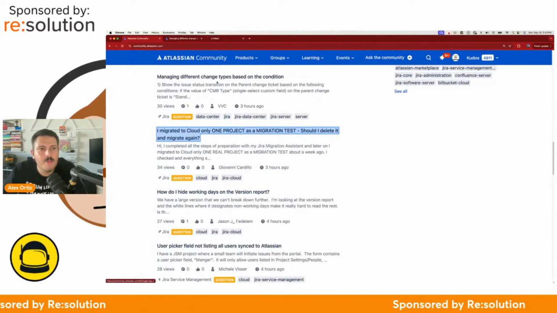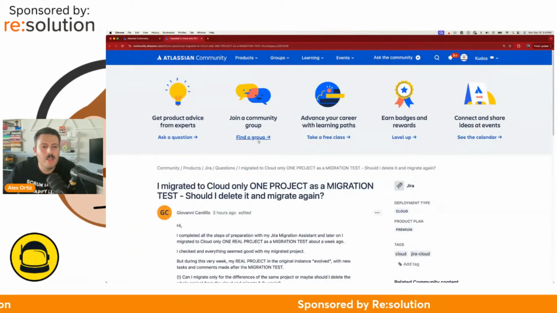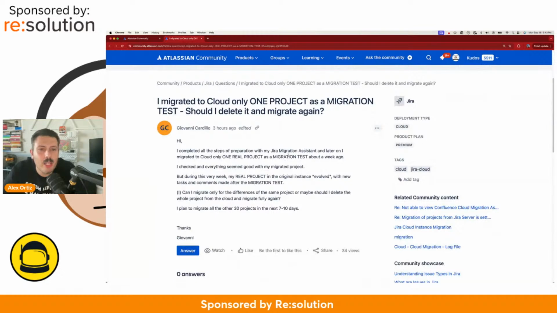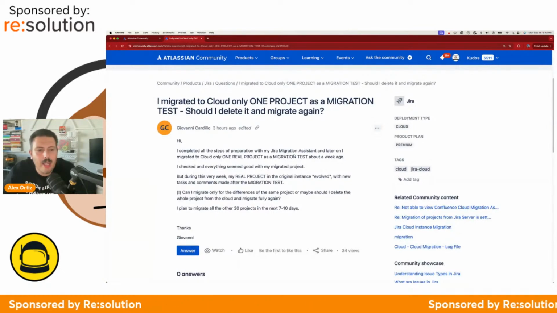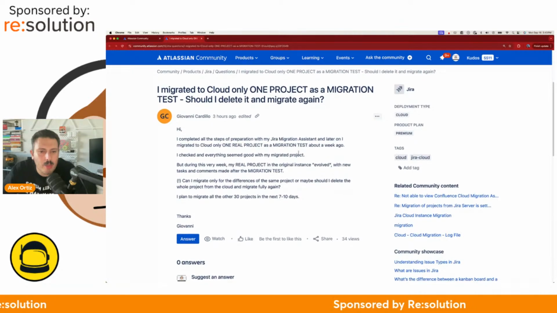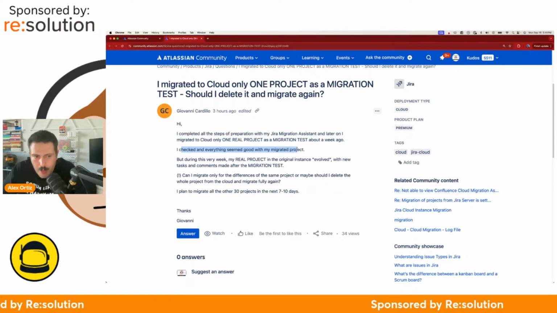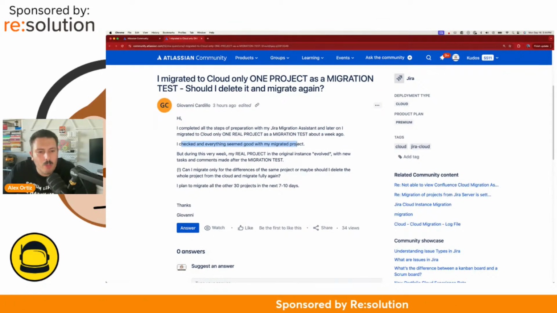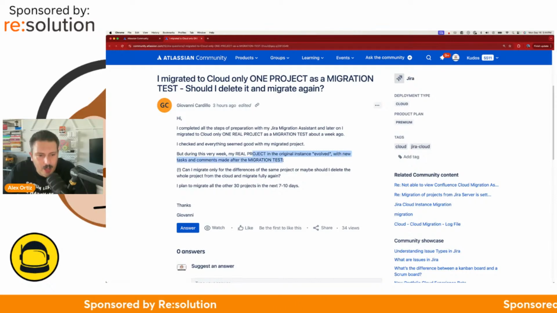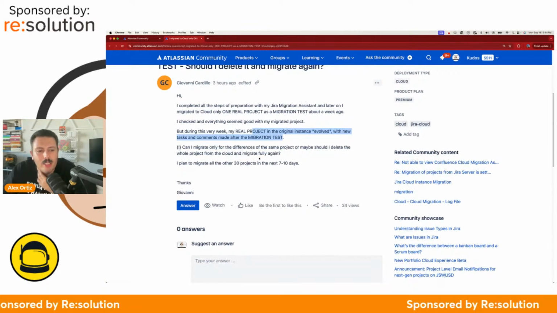Here we go. This was a hard one too. So I migrated to cloud only one project as a migration test. Should I delete it and migrate again? I completed all the steps and preparations for my Jira migration assistant, and later on, I migrated to cloud only one real project as a migration test about a week ago. I checked and everything seems to be good. Perfect. But during this week, my real project in the original instance evolved with new tasks and comments, right? Obviously. Can I migrate only the differences?